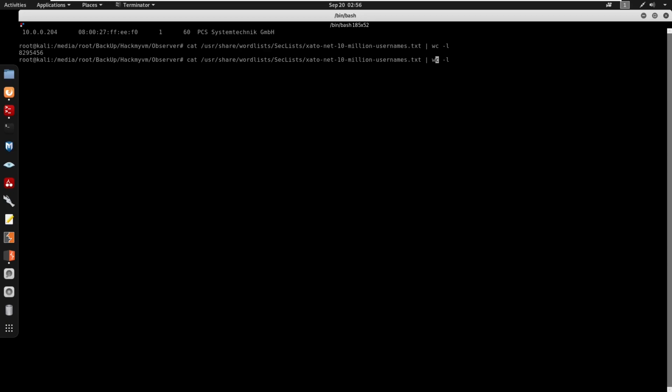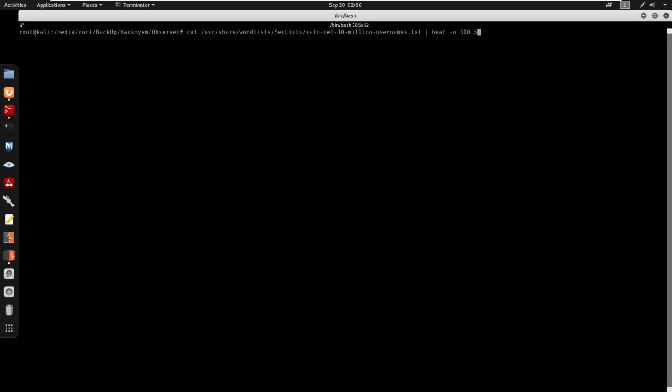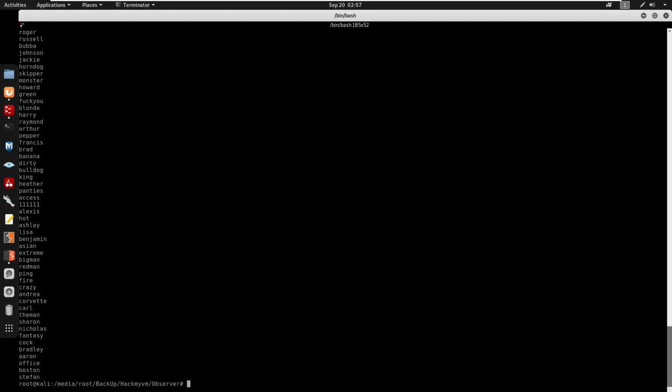So doing this, I want to cut it down just for testing. If I do head -n 300, for the first 300 words inside this .txt file, and just do this, normally you'll see that I do have this for 300. I'll put this into users.txt. Got the users.txt.